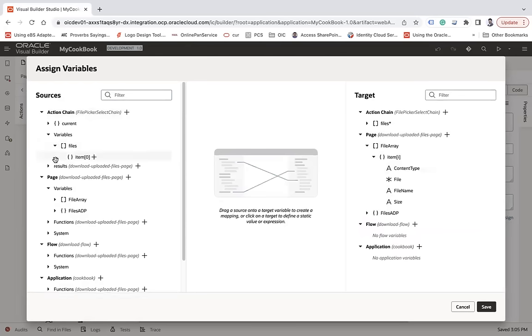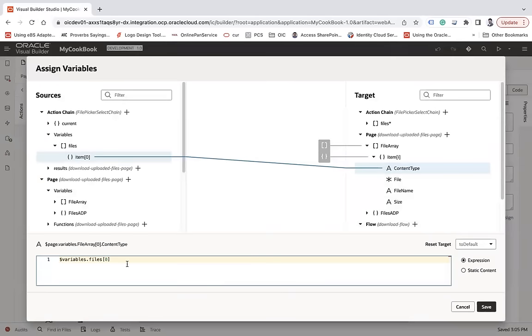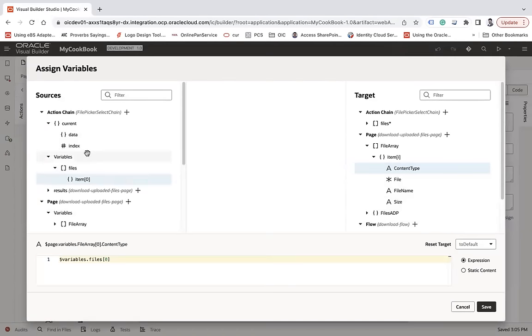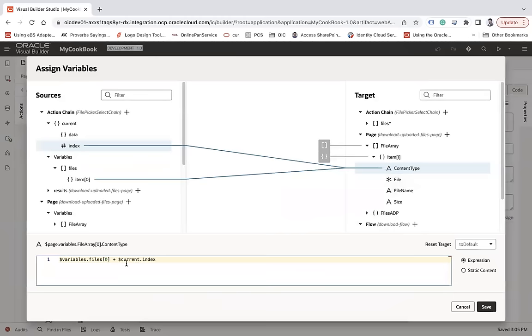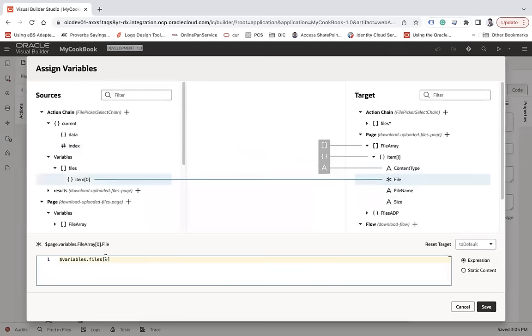So, all right, I will put it here. Okay, and current dot index, put it here, and I will put this is a type of the file. So it will give me the file type. All right, again, I will do the same thing here on the file current dot index.